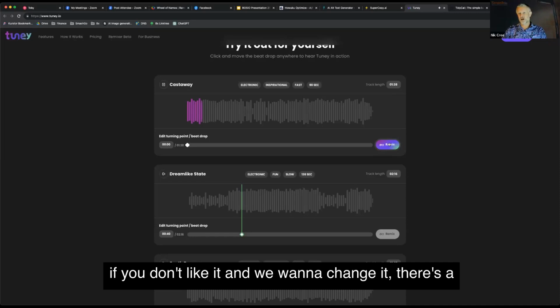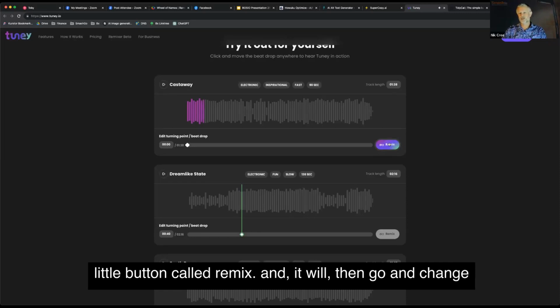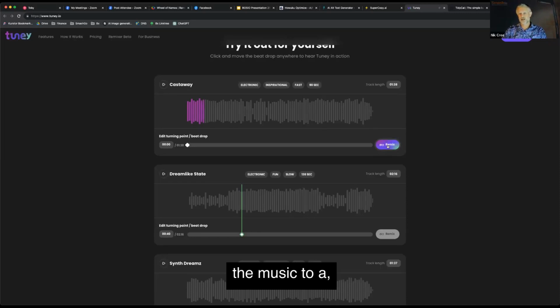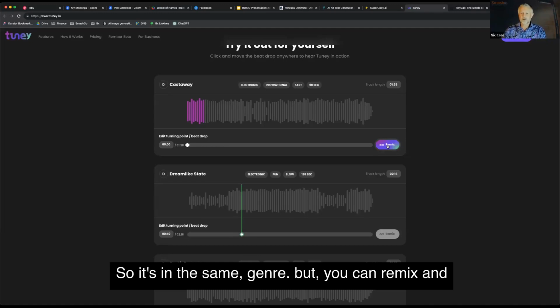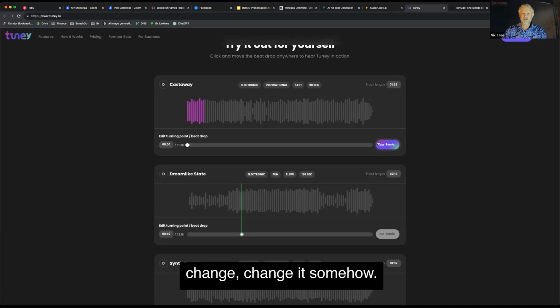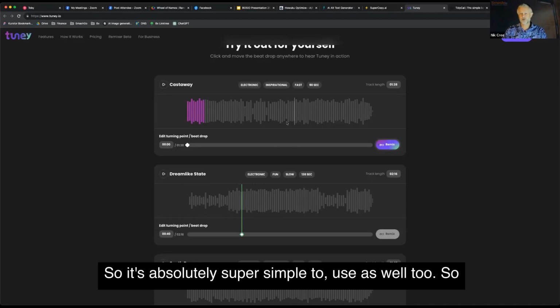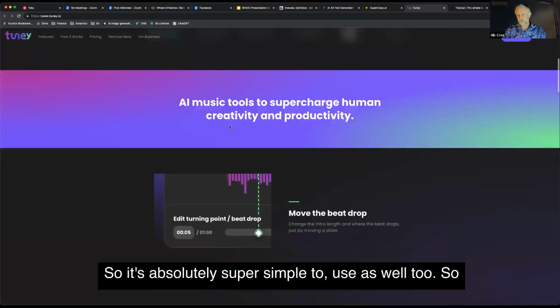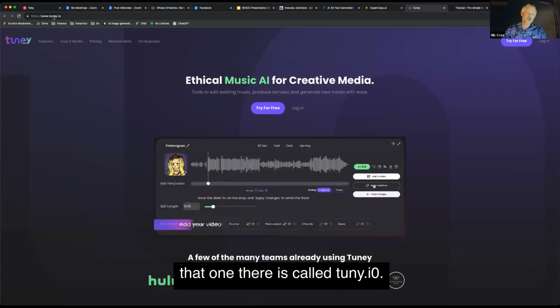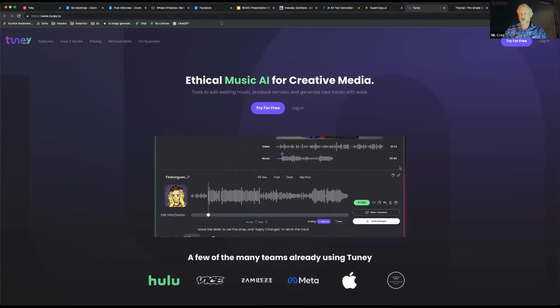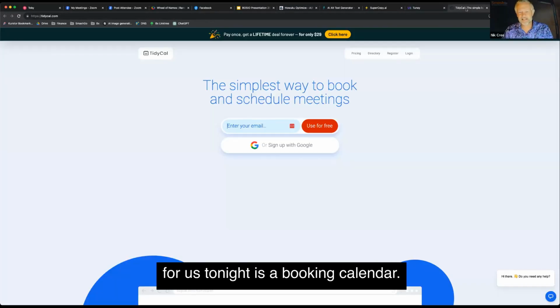And if you don't like it and you want to change it, there's a little button called remix, and it will then go and change the music to a different derivation of it. So it's in the same genre, but you can remix and change it to something else. So it's absolutely super simple to use as well too. So that one there is called Tuney, TUNEY.io.